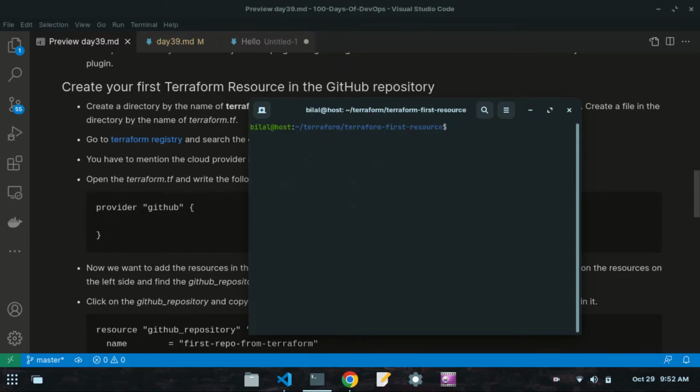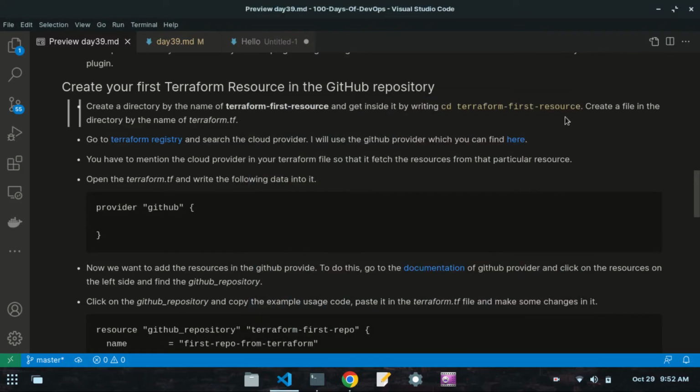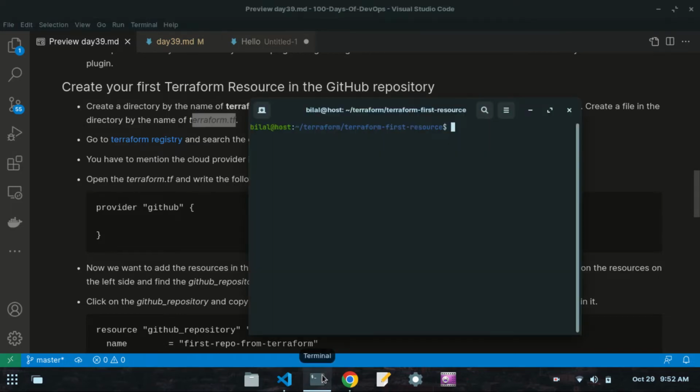Now you can see that I'm currently present in this newly created directory, but currently there is nothing present in it. So I will create a file in it by the name of terraform.tf. Let's create the file by writing touch terraform.tf. Now this file is created.